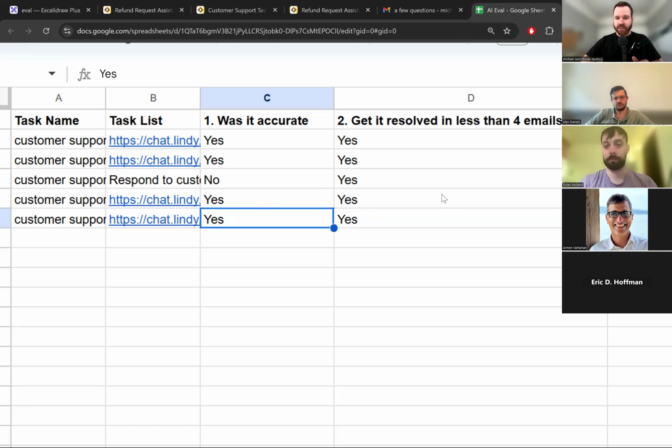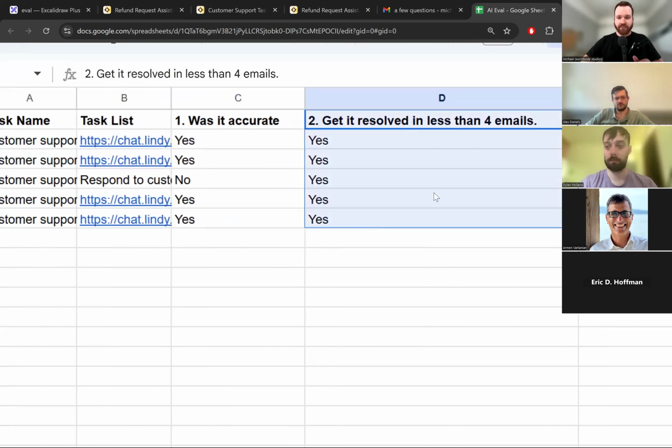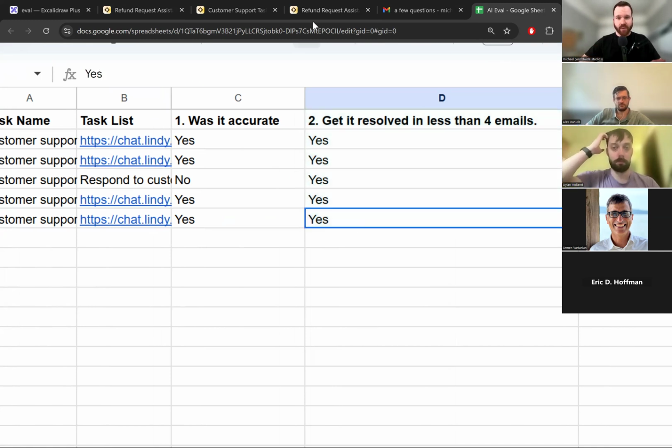And then the one thing too is, in terms of getting it resolved in less than 4 emails, you could set up some logic that says if the task is continued and you're getting more emails from one person, then you could see what that looks like. Because right now this is just looking at a single email per task. And this actually doesn't have it right, because that last email wasn't resolved.